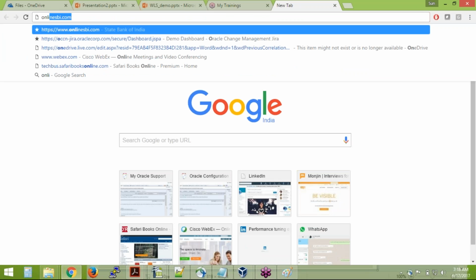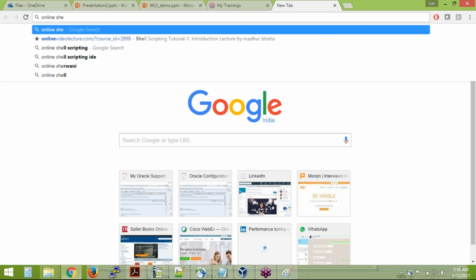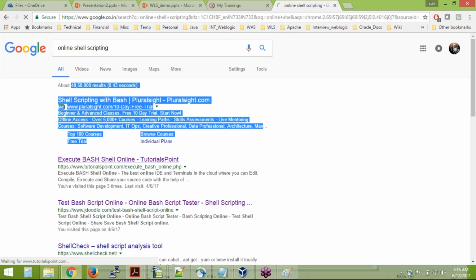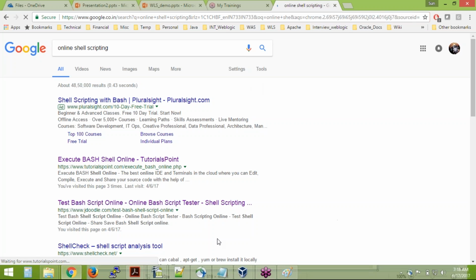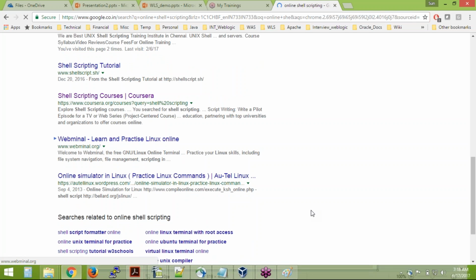See, let me show you. Online shell scripting or interpreters. A lot of sites offer this, but you won't have root access. Still, you can run simple commands there.